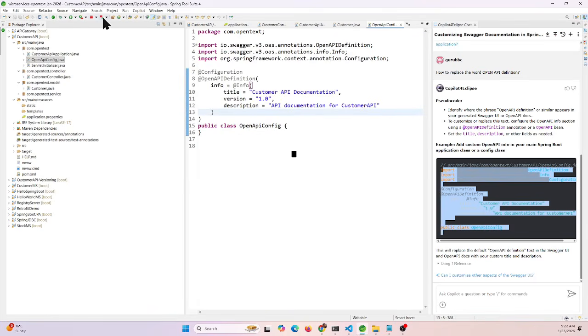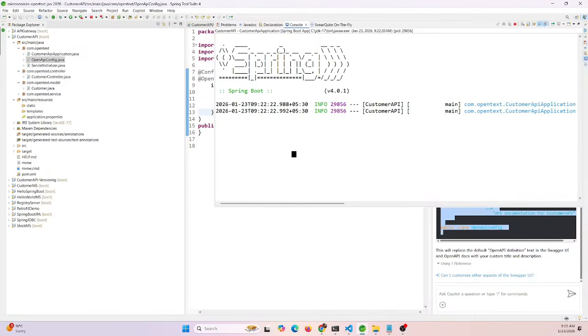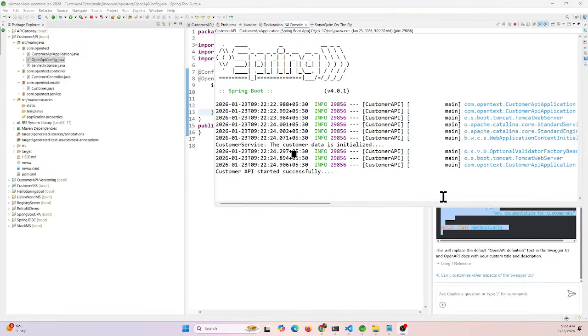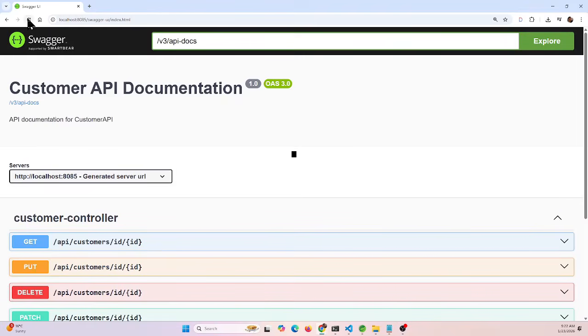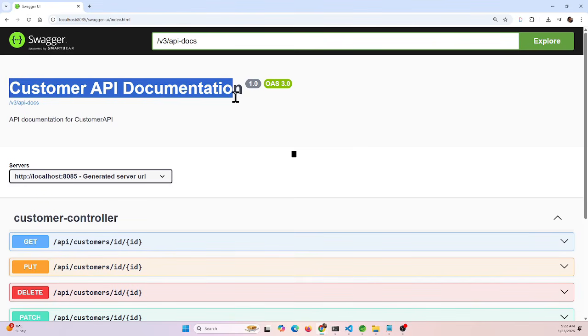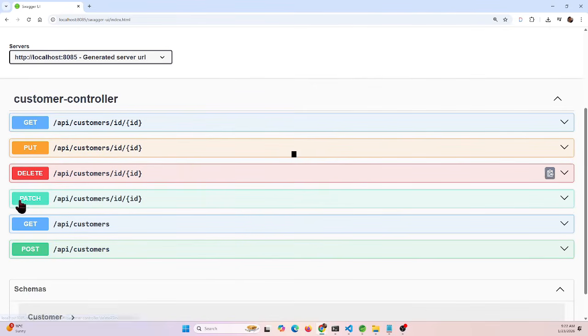And then let me restart and see whether the magic happens. So no issues. The application started successfully. Let me go and refresh this. Wow, this is excellent. So now the title says the customer API documentation. Okay, good. Now let me just go and access one of the APIs.